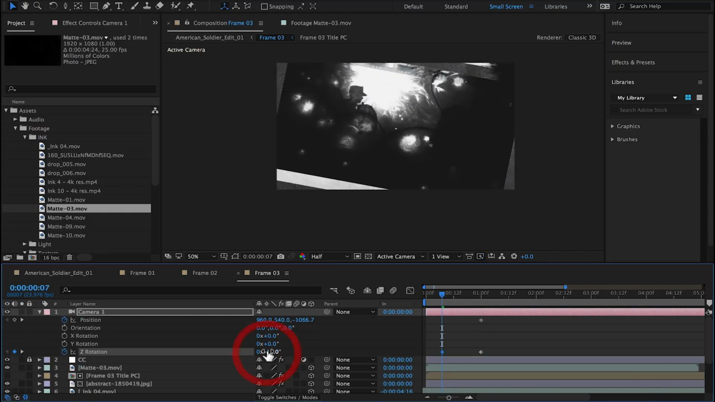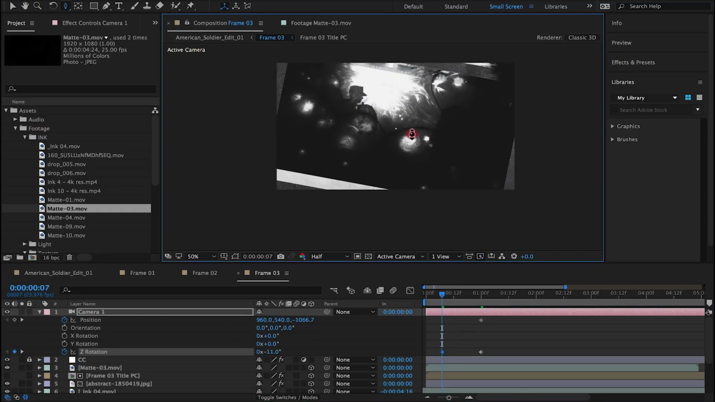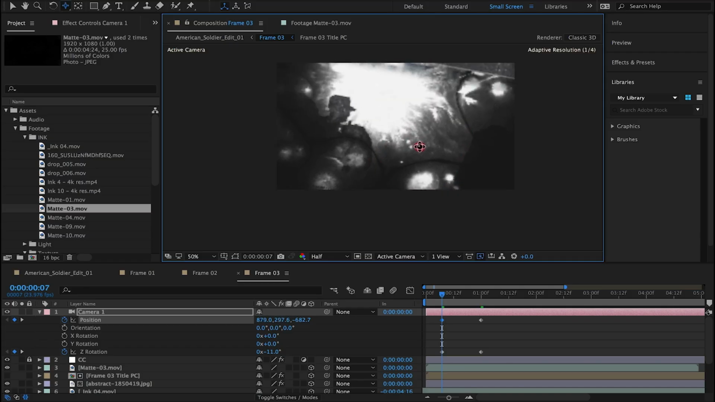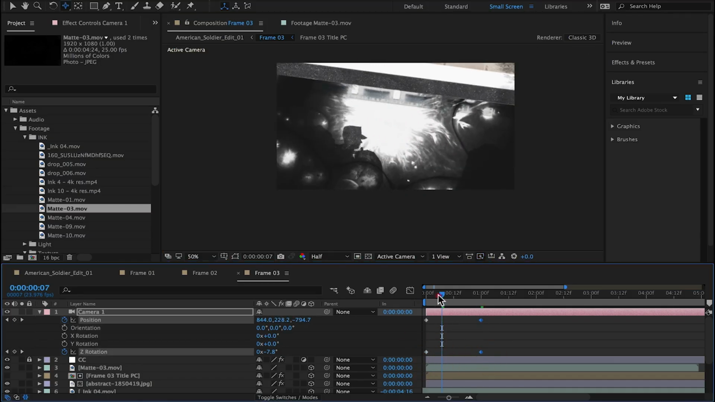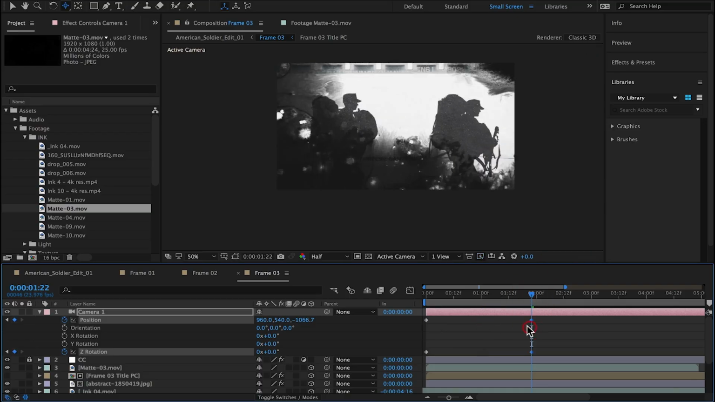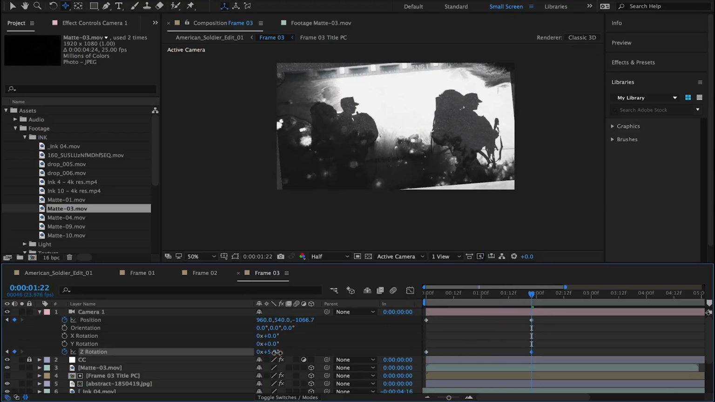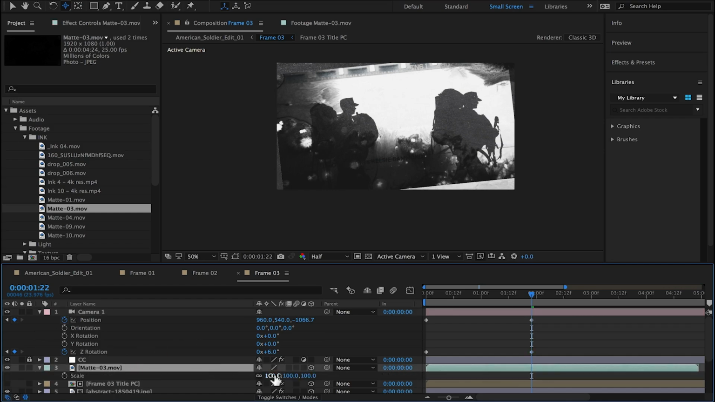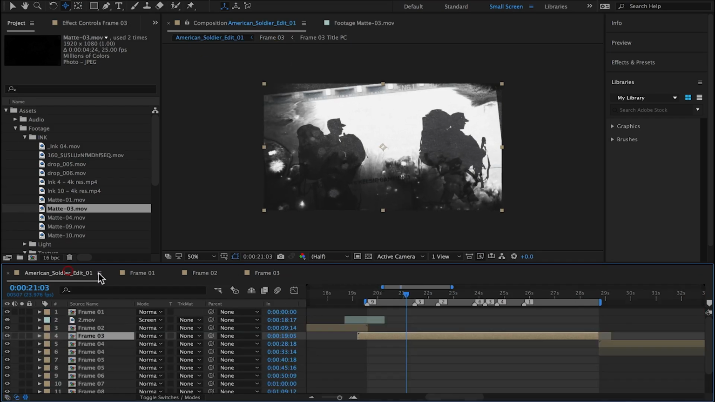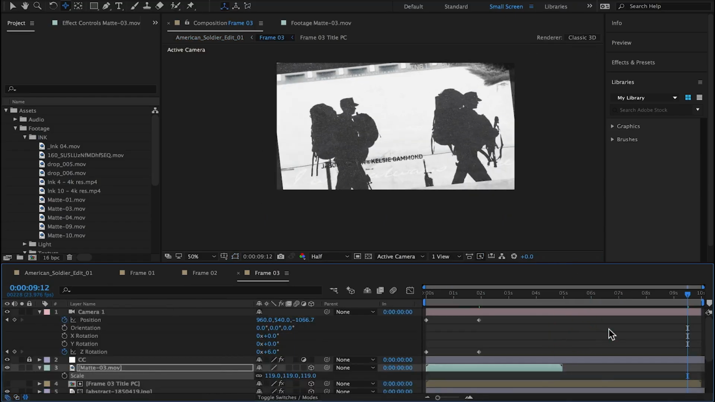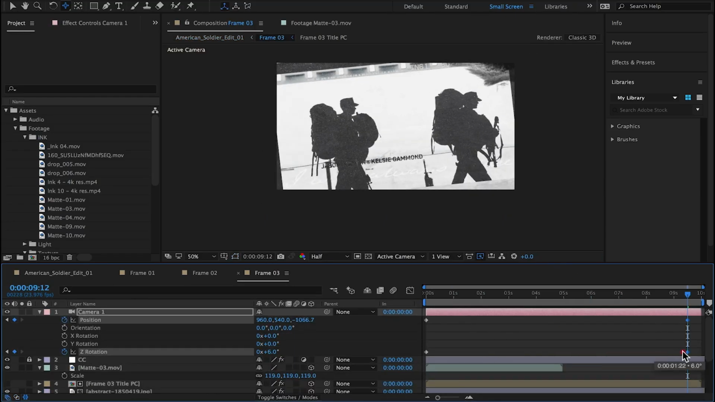Setting keyframes for position and Z rotation. This way I could start zoomed in slightly on the image, pull out, and as the camera pulls out, I'll also do a slight rotation to make the scene a little more dynamic. I'm scaling up the footage slightly so that it fills the screen.